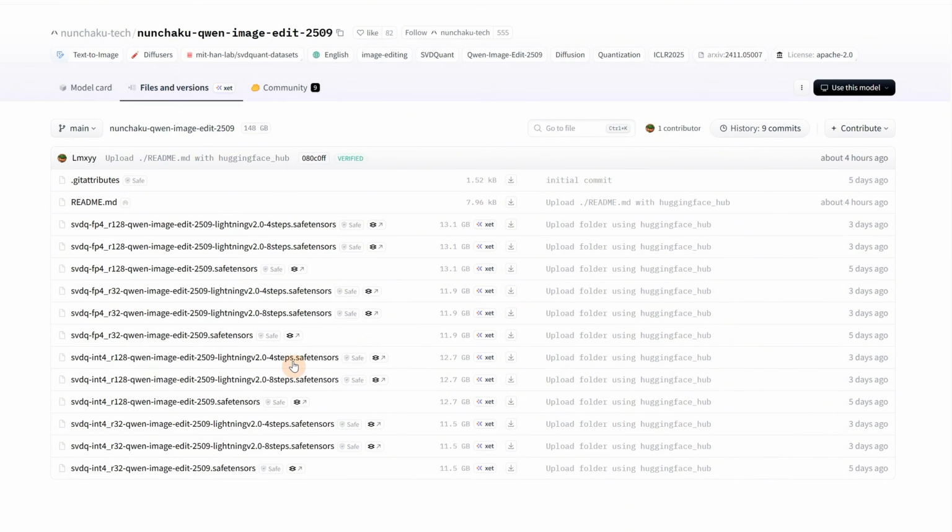So if you have under 12 GB of VRAM, I recommend going with R32, and if you have more than 12 GB of VRAM, go with R128 like I do. Then you have the full version and the version with fewer steps, with 4 steps and with 8 steps. What I use today in my tutorial is this R128 version with 4 steps.